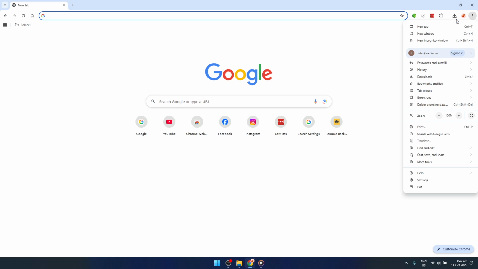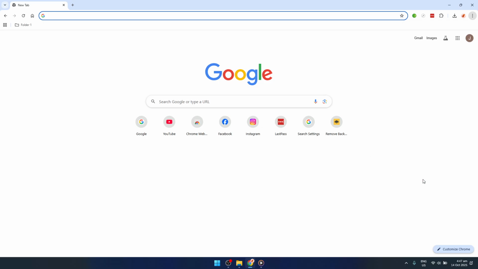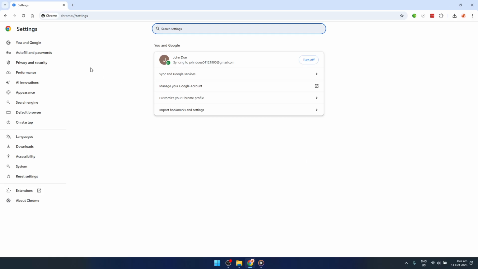Once you've clicked the menu, a drop-down list appears. Here, you want to select Settings. This action will take you to a new tab where all the settings of your browser are displayed. This area is a centralized location for configuring everything related to Chrome, so it's a very handy place to visit if you ever need to personalize your browsing experience further.